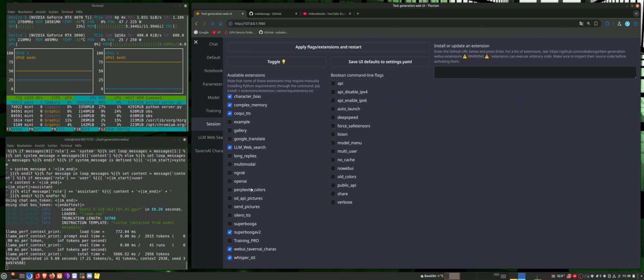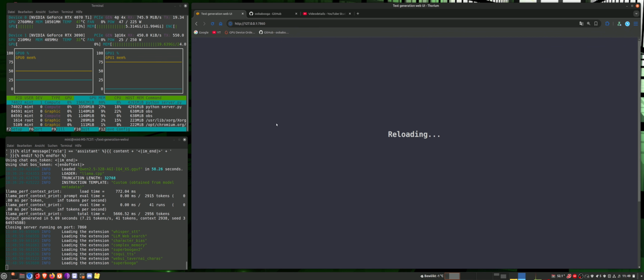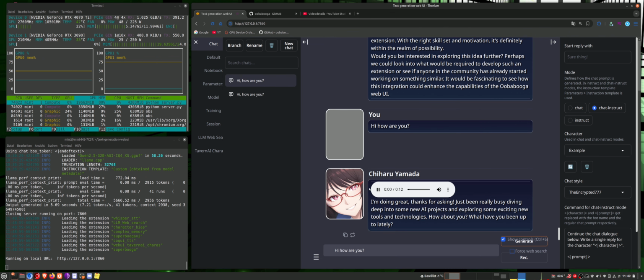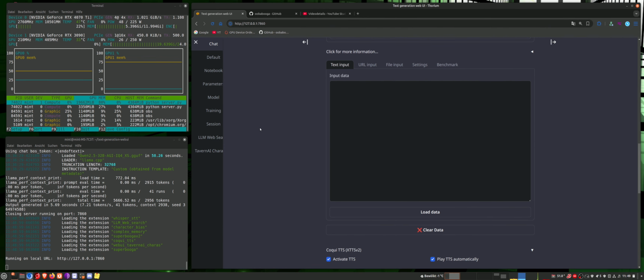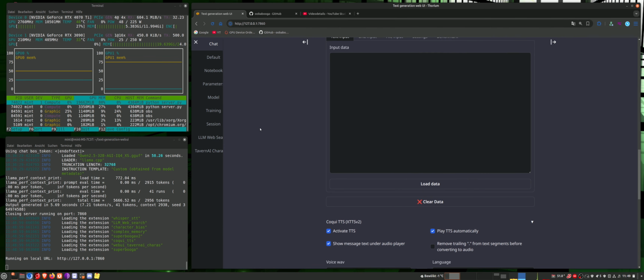Is it? Yes, it is here. Pretty sure this does not work out of the box. Yes, it loads directly, because I guess we installed Superbooga version 2. Superbooga version 1 is there. Let's see what we have. So we should have 2 of these here.